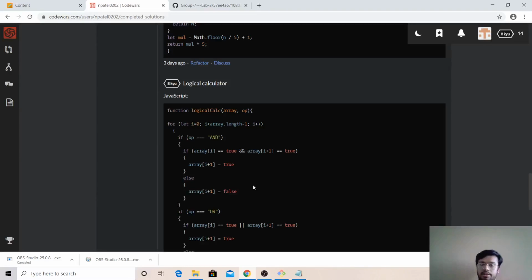First, in the for loop I created one variable named i. I declared that i is less than array.length minus 1, which means it will go until the second last value of the array, and it will continue with i++. In this I give one if condition, if operator equals AND. Inside it I've created another if condition: if the first value is true and the next value is also true, then it will return true. Sorry, it will make the third value true. If only one condition is true and the other is false, or both are false, then it will replace the third value with false.